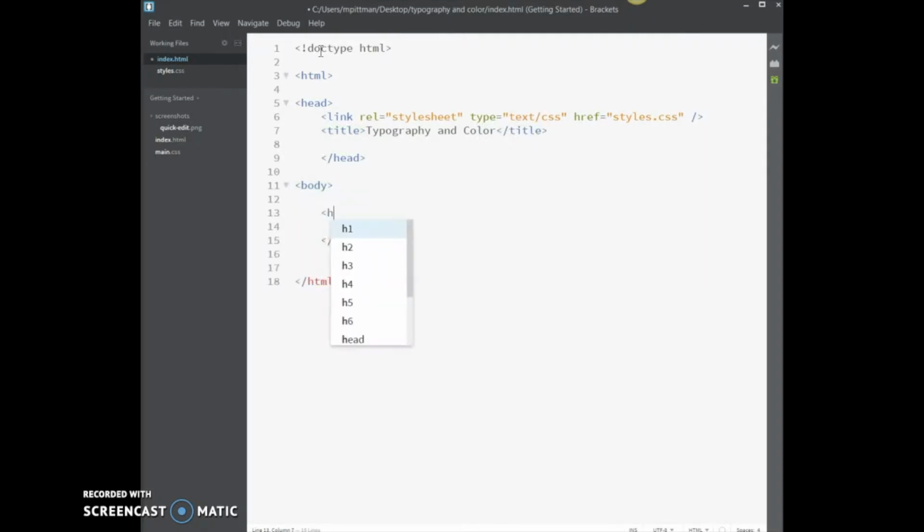And I'm going to put in header. And now I'm going to say H1. And this is where I'll put "Don't just fly." And then I'm going to have H2. And I'm going to put "soar." And this is just my page. Nothing else.